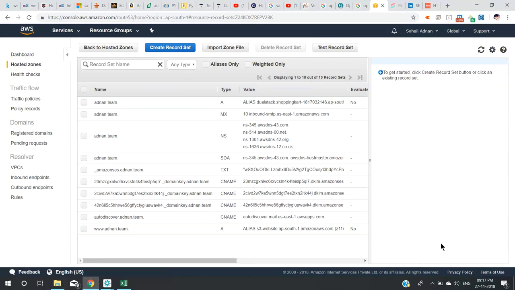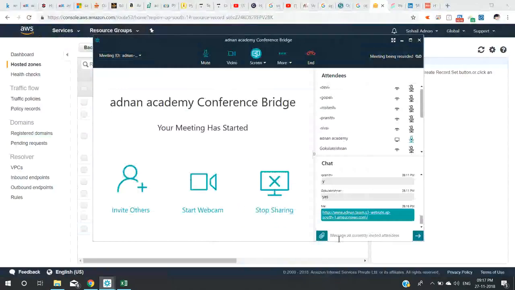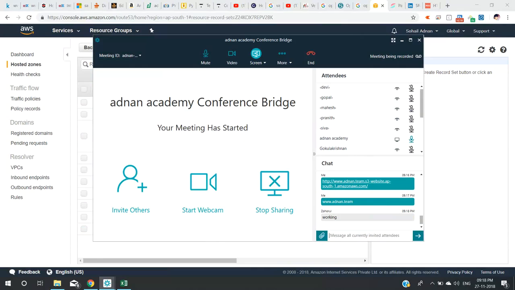So now what it is doing is, instead of pointing this to my load balancer, it is now pointing to my S3 website. Now guys, I want you to check my domain and confirm whether it is working. Go to www.adnan.team and see whether it is pointing to my S3 website now. It is working, excellent.